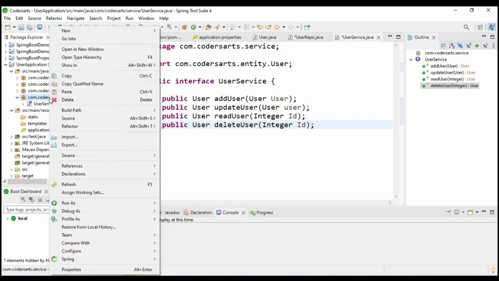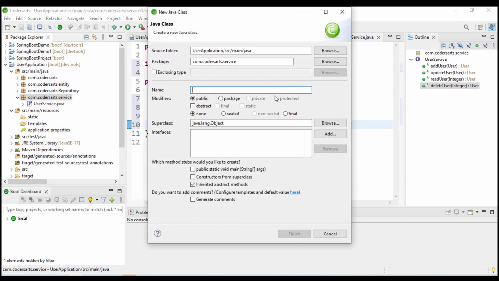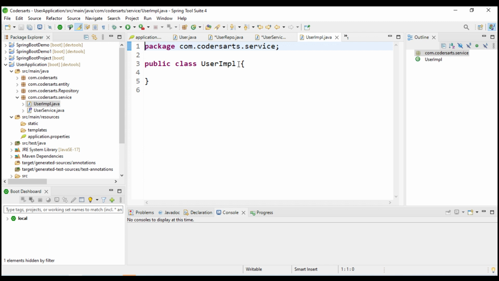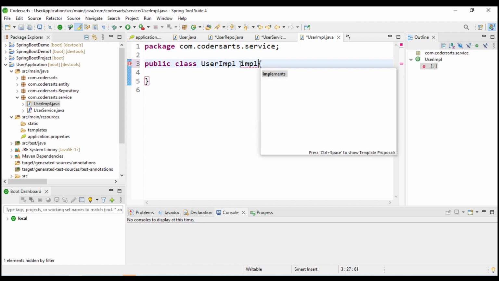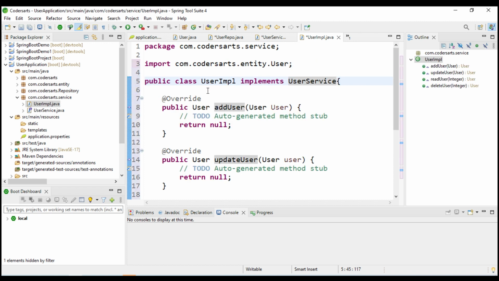And after that, we have to create one class that implements the UserService. So I will name it UserServiceImpl. It will implement all the methods. We just implement this interface, that is UserService, and we have to import the unimplemented methods. So I will just import that.